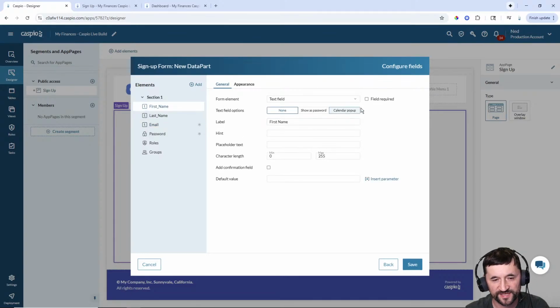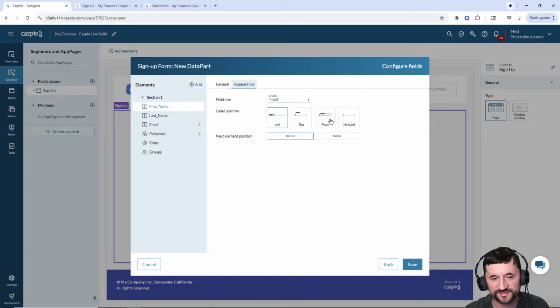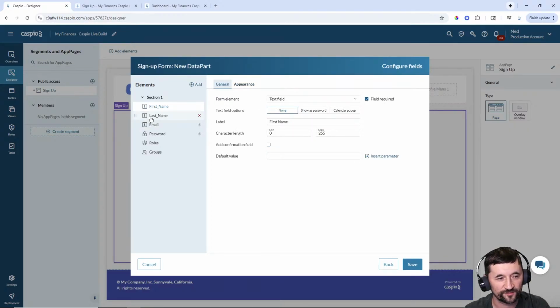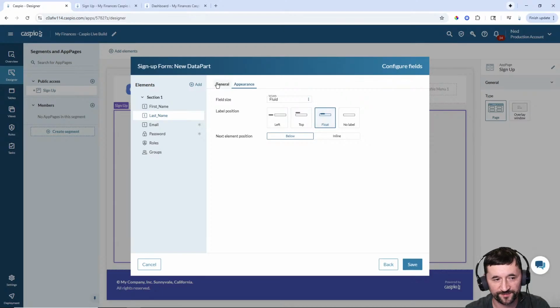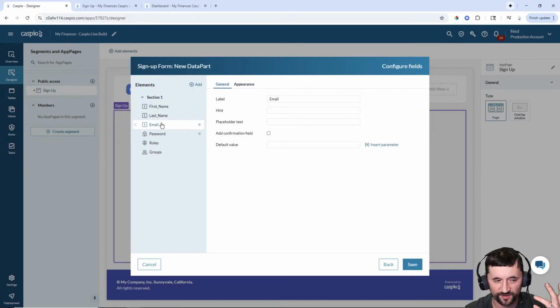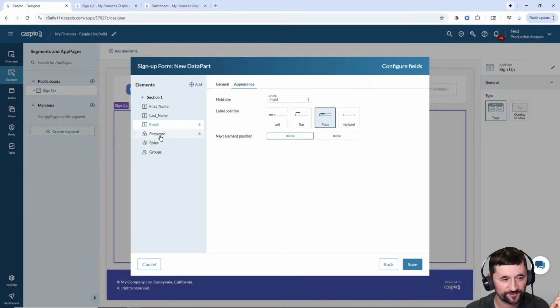So we have the first name, we'll make that field required, appearance tab. I like floating labels, as you guys know. We'll have last name, that's also going to be a required field with a floating label. And then we have the email, that's going to be a required field. Of course, depending on your preference, you can have the label be on the left of the field, on top of the field, but I prefer floating labels myself.